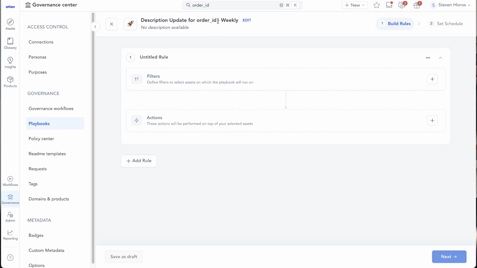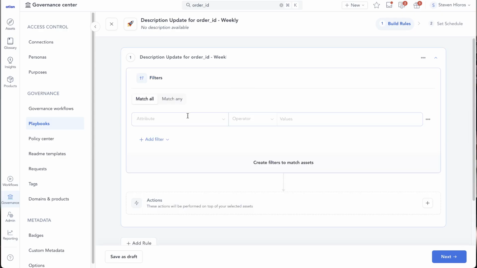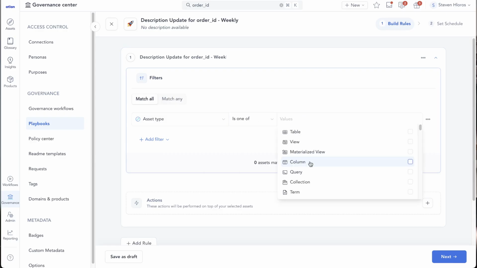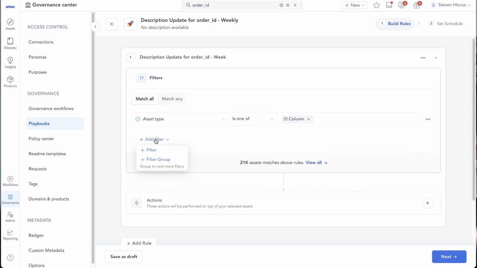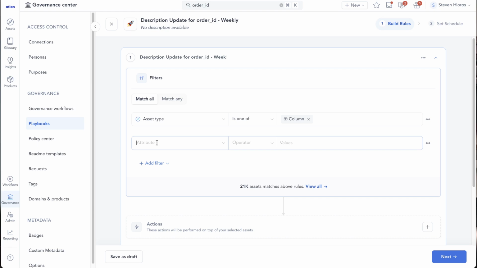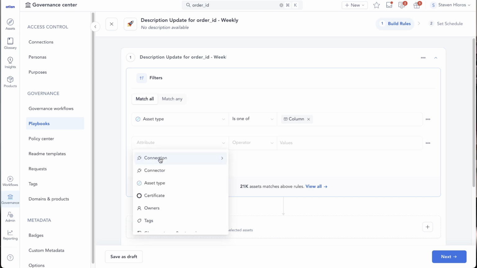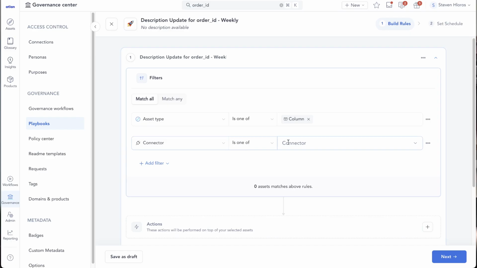Since we are only updating a single description, we enter the name of the playbook as the name of the rule. For filters, we add our first with the attribute type of asset type, operator of is one of, and we select column. Since we are only looking to update the descriptions in our Snowflake warehouse, we add a second filter with the attribute of connector, is one of as the operator, and choose Snowflake.